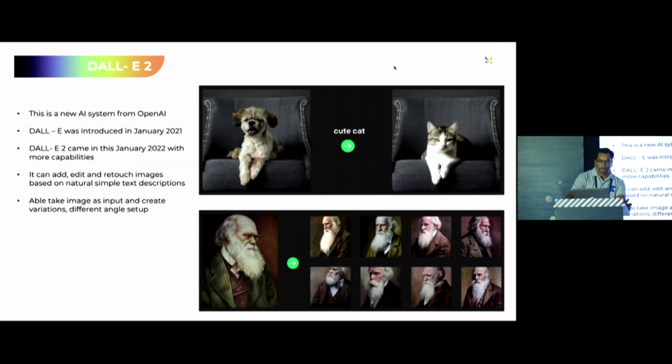DALL-E entered the industry in January 2021, and the latest version, DALL-E 2, was introduced in January 2022. It is able to edit, retouch, and create images from basic, simple text. I already showed some examples of basic text to image.